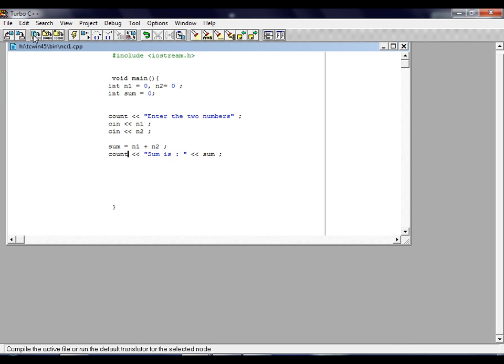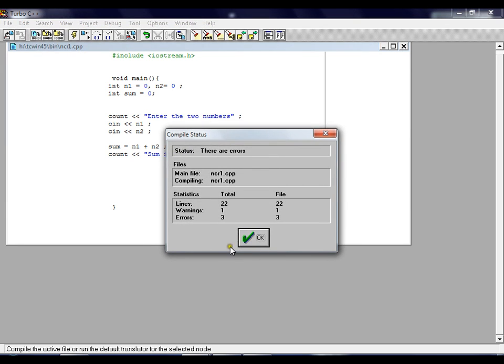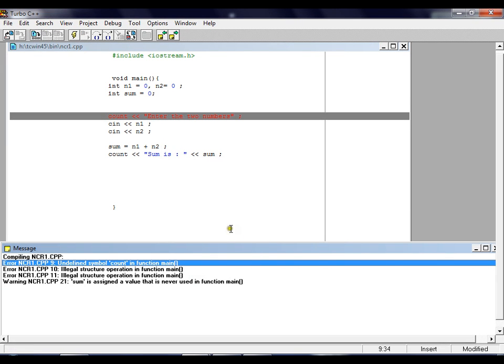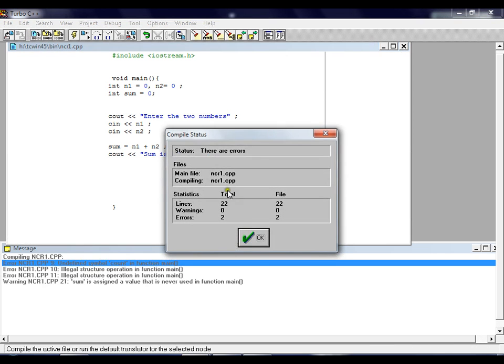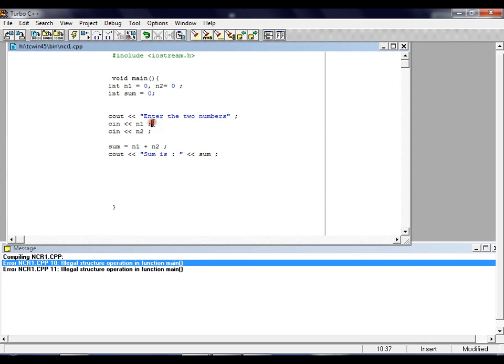So first of all, compile this program to see if it contains any errors. There are 3 errors. Let's see what the errors are. First of all, it's cout, not count. I'm sorry, it's cout, not count. Let's see, compile it again. There are 2 errors. Oh, this is the extraction operator, not the insertion operator.